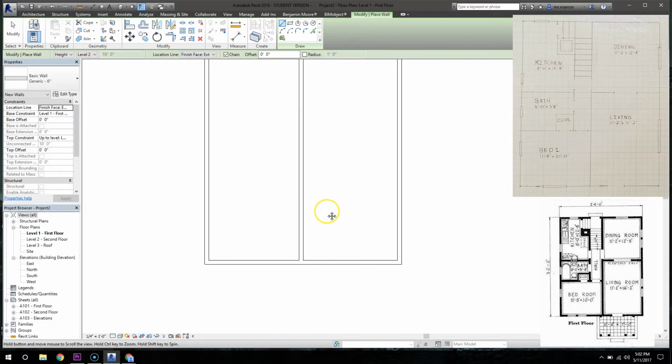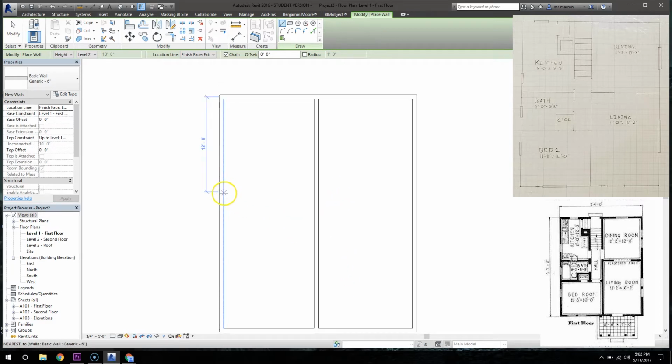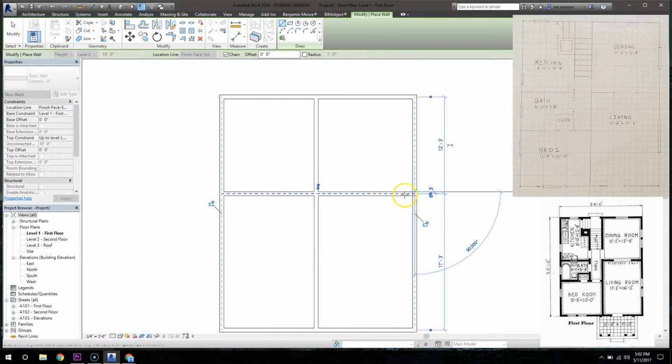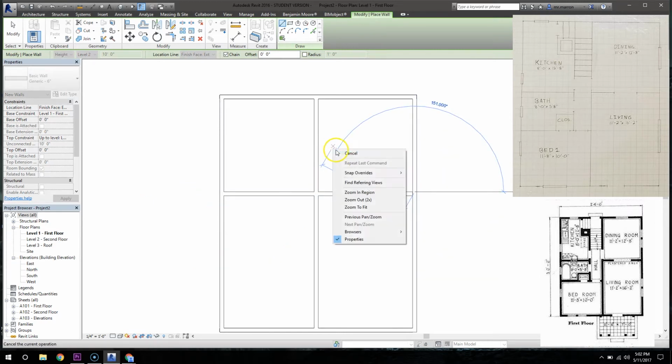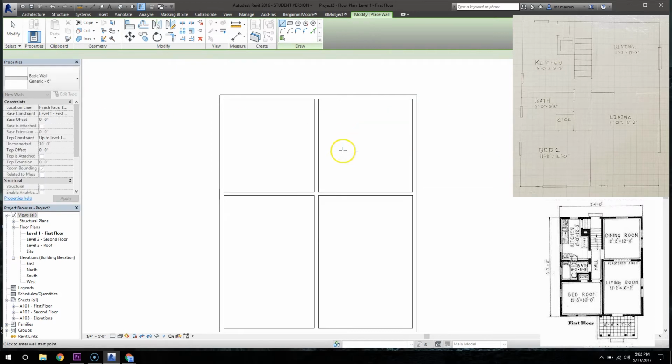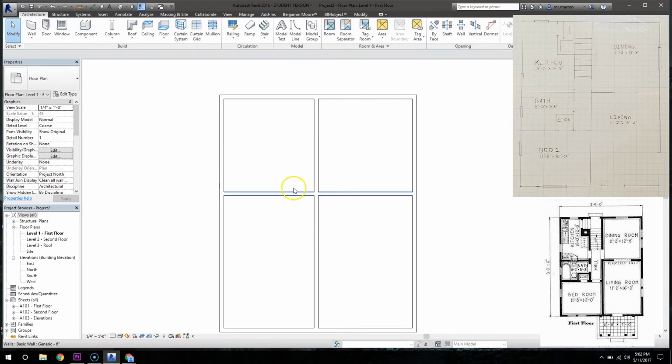I also, by looking at my plan, know I have one coming about right around this area here. So I will draw that in. Then I will just hit cancel and modify. So now I need to adjust the dimensions of my building.